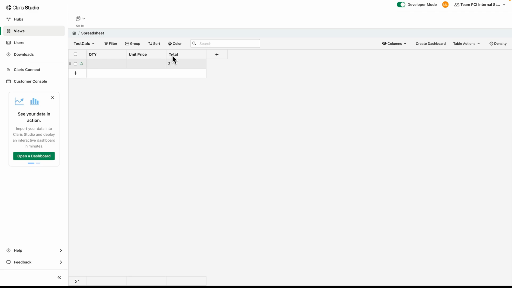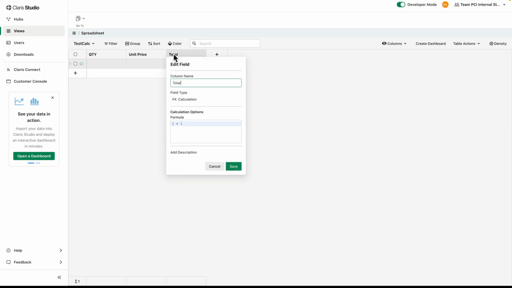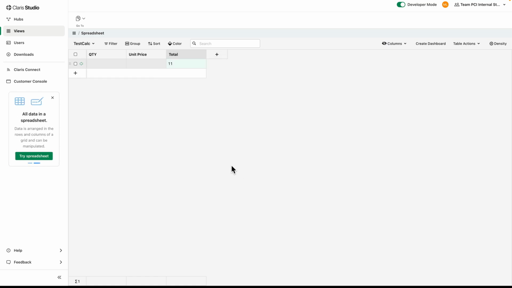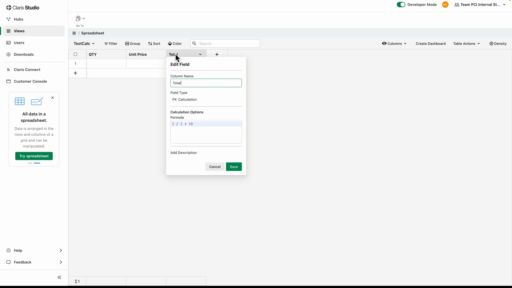Now to edit this, I can just double-click the header here, and it'll bring me right back into the edit field options, and then the formula will expose itself down below. This adheres to traditional math and that there's an order of operations, and you'll get your results just like you'd expect.